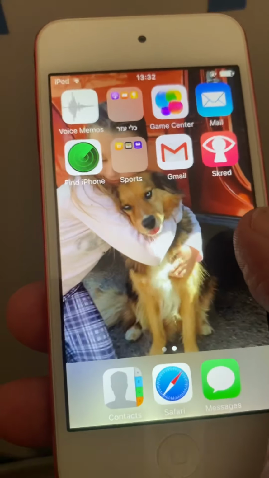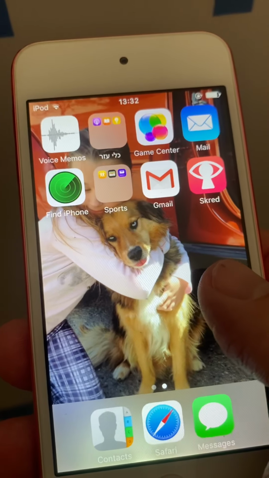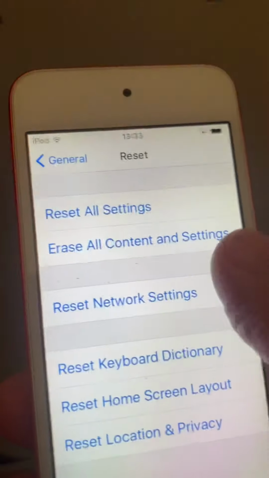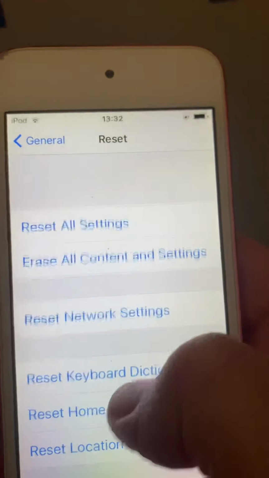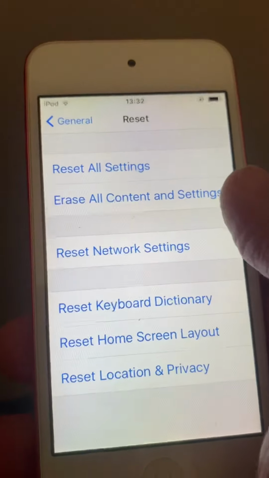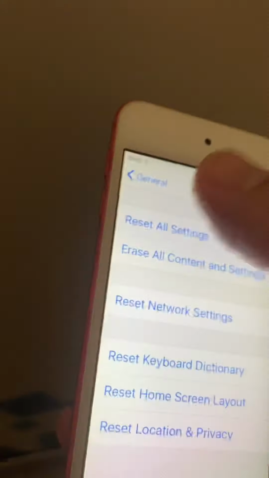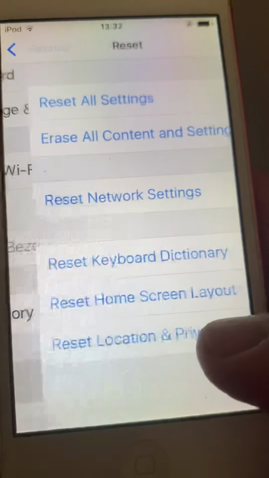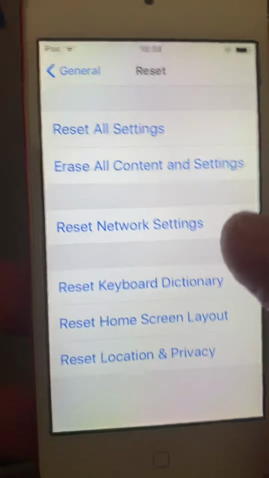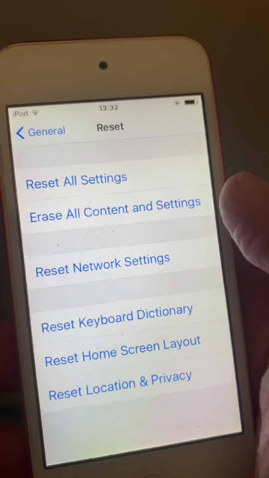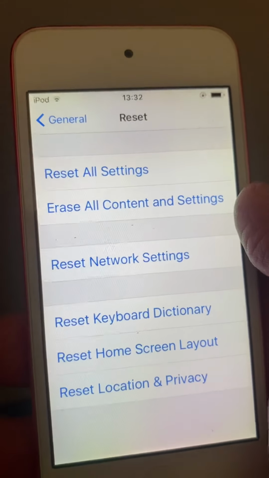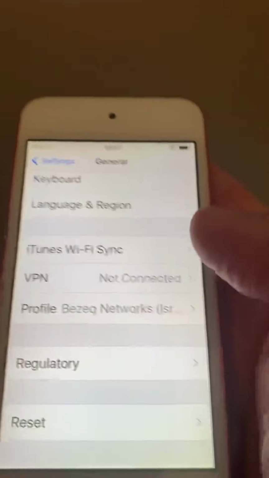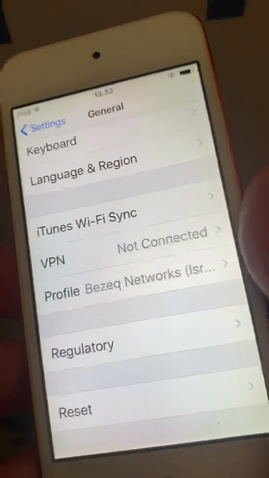voice over IP. Now, in case you want to be even more secure, the best thing to do is to just erase everything. Erase means make a total reset of the system, reset all settings or erase all content and settings. It means to restart, to reboot your entire device each time that you use it.